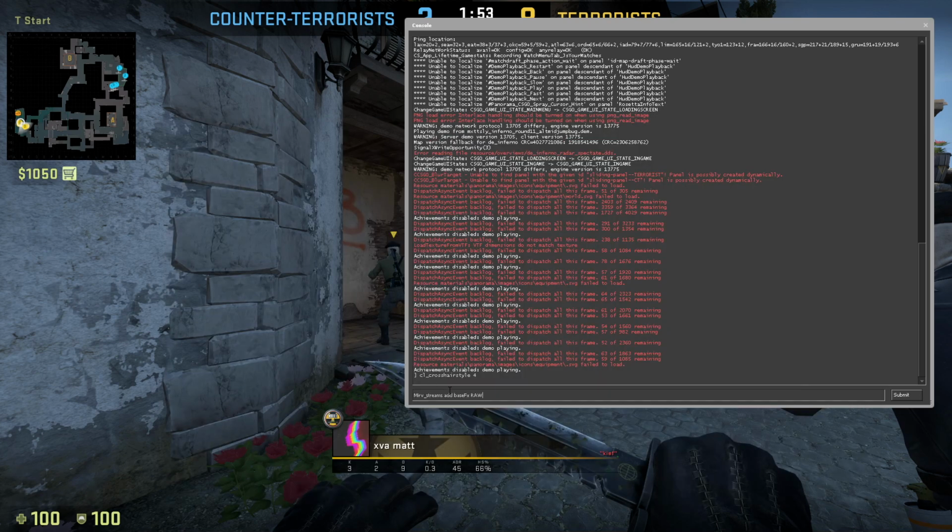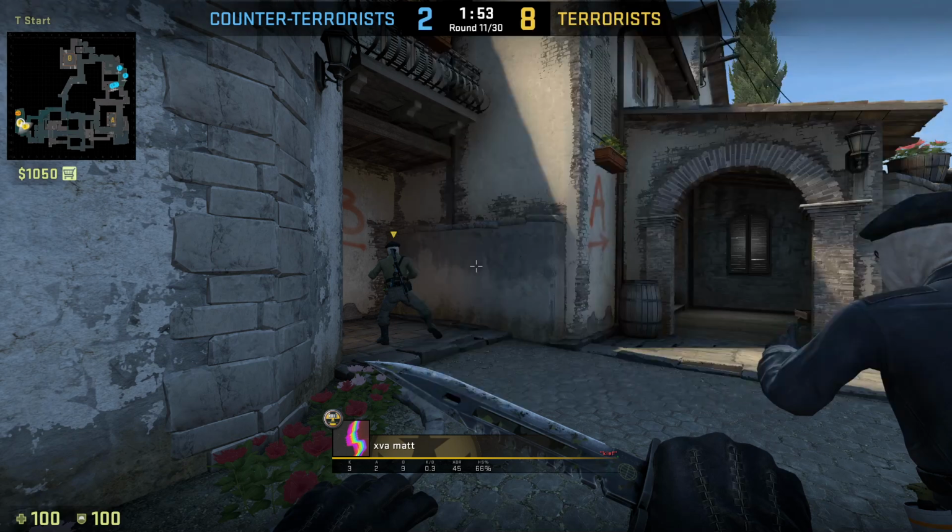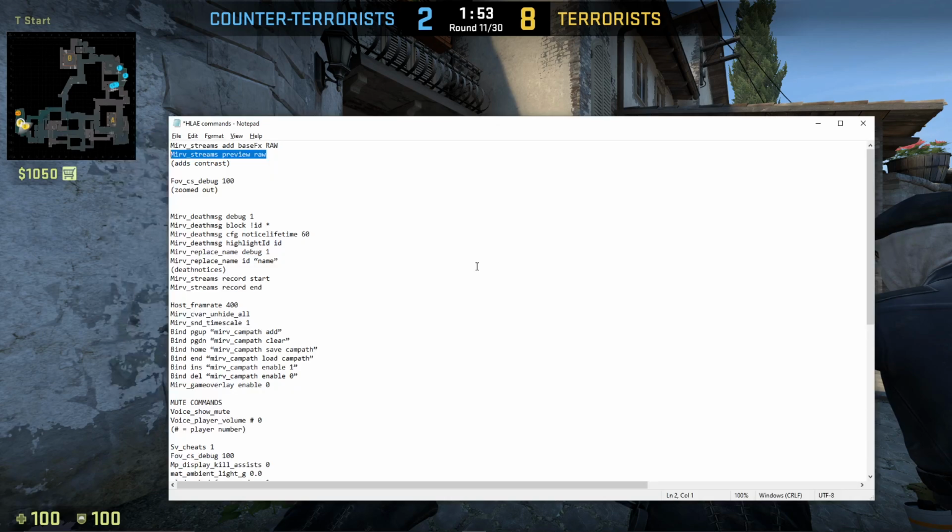CS:GO looks gray and gross, so you put that in. Just copy it in, and it adds a little bit of contrast that you won't even notice. You want that in every time. You need it.